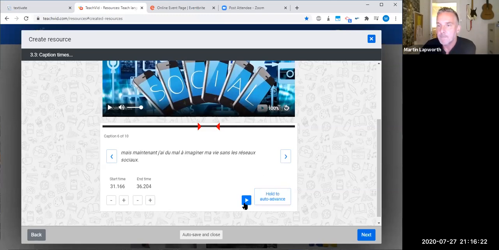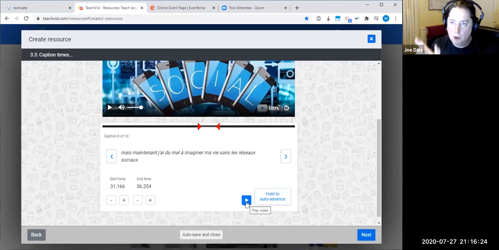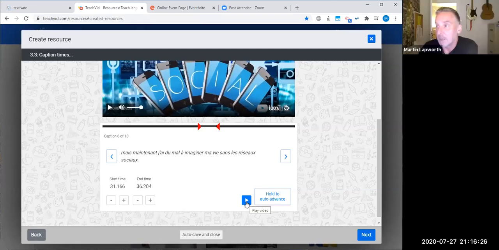Okay. So essentially, you're putting markers in to show where all the chunks are. Where the captions are. So what you're defining here is the caption. It's all about the caption as defined by you, and the start and end time as defined by you as well.